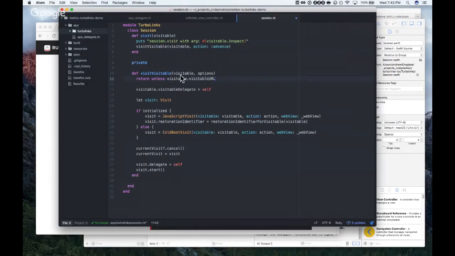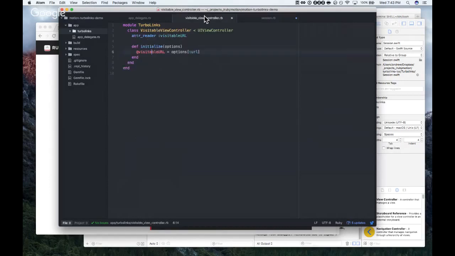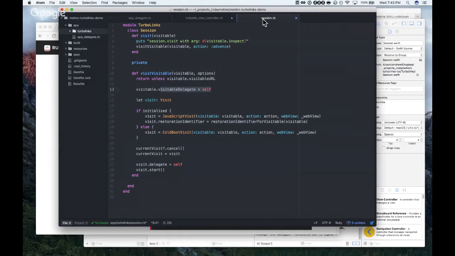This is assuming that visitable actually is a visitable, which in Ruby we don't have that protection, but that's okay. We like living on the edge. We're more open about it. If it walks like a duck and quacks like a duck, it's a duck. So it looks like we're setting our session as the delegate on visitable here. So now we need an adder accessor. Visitable delegate.